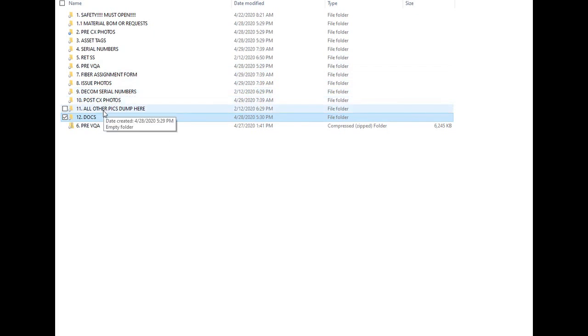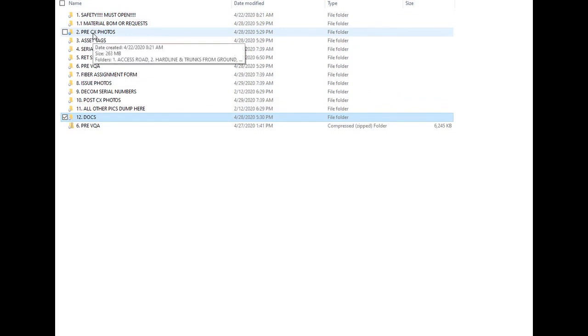You need to sort your own photos and put them into the proper folders, and these folders are designed to be a checklist for you to go off of. And that's your crew folder. Use it as a step-by-step checklist of what deliverables you're responsible for on the project that you're building.